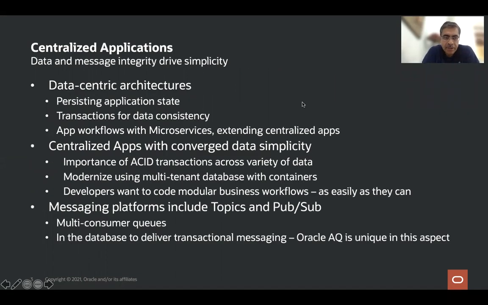So let's see what centralized applications are. They drive data and message integrity, and also drive simplicity, right? And if you look at what the architecture enables, it gives you persistence of application state, right? So mainly you also get transactions for data consistency and app workflows with microservices that extend centralized applications, right? So there's the whole nature of applications being extended. So centralized applications, and we'll talk a little bit about it in the next slide, where we start to extend centralized applications with decentralized applications.